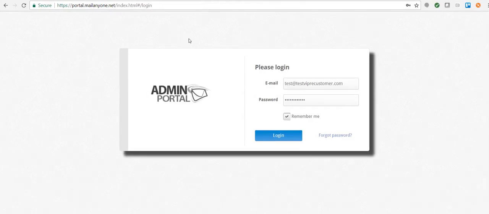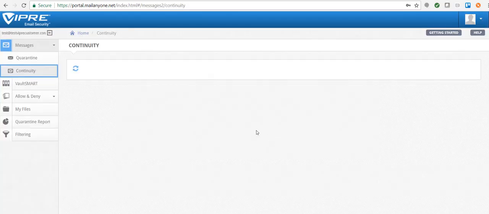From time to time, you may want to check your quarantine messages that came in not just that day, but of course over the last 30 days, which the product will hold for you. You would want to log into portal.mailanyone.net. Put your email address in here, your password. First-time users will need to set a new password, so hit the Forgot Password option. Let's go ahead and log in.